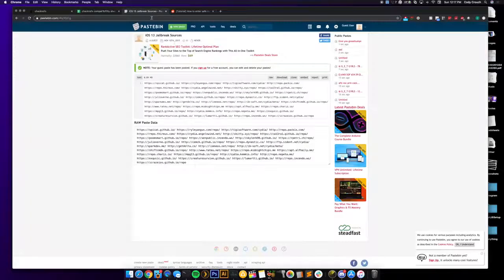The next one is a list of jailbreak sources that I put together back on iOS 12, and it's still compatible, obviously, with iOS 13. So repos don't change from iOS to iOS. It's all dependent upon the developer. So if some of these don't work, we're actually going to try this here in just a second so I can show you guys how to install it really easily. Then you would just remove that particular repo from the list and try again.